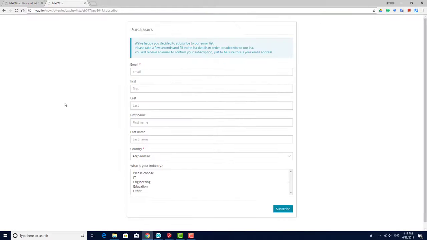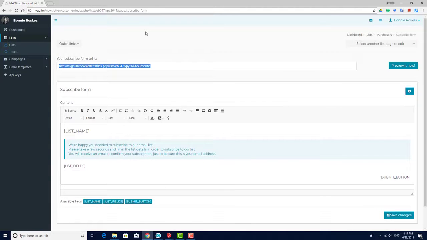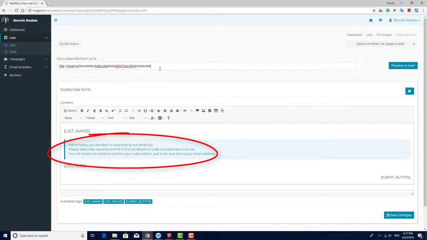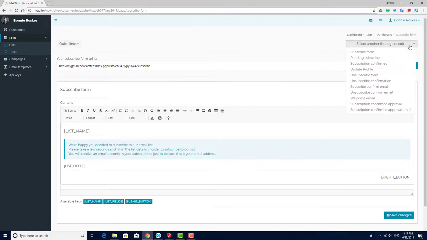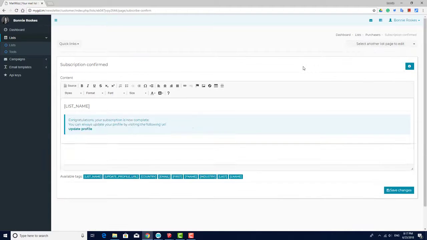If I copy and paste this link in a new tab, this is what I see: list name, fields, including custom fields, and the subscribe button. Back in MailWiz, I can make changes, such as editing the default text. The other pages contain similar URLs for subscribers to confirm, update their profile, unsubscribe, welcome emails, etc. It's a good idea to take a quick look at these 11 pages to make sure they reflect what you want your subscribers to see.